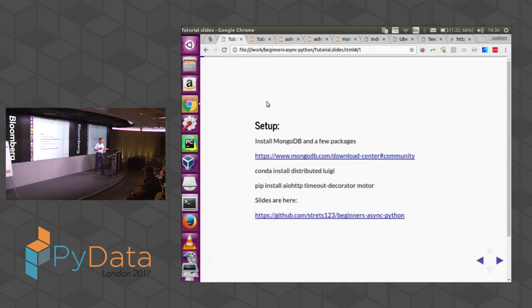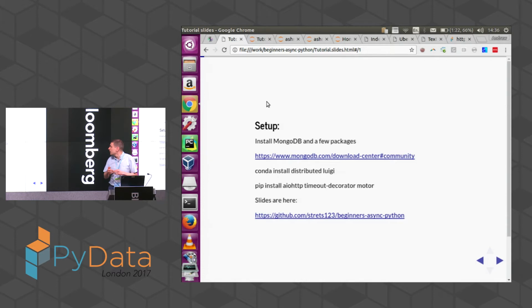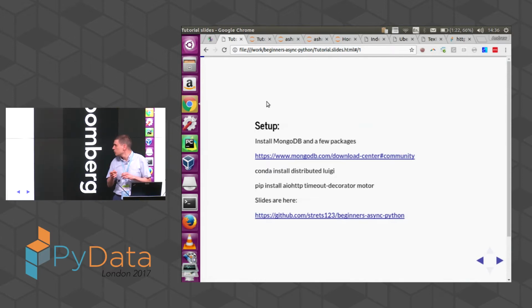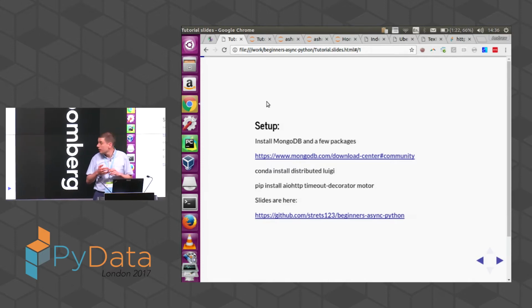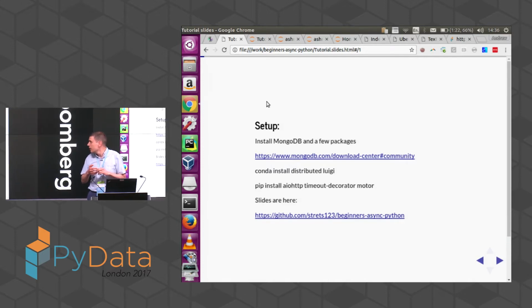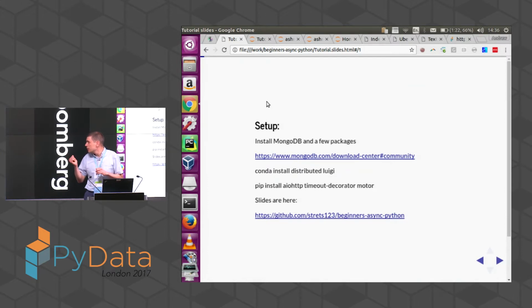So for this tutorial, there's a few things that you can be setting up. The first one is MongoDB. If you want to play around with MongoDB, just install it from the website. And also, on top of your basic Anaconda install, there's the distributed package and also the Luigi package. And then aiohttp, timeout-decorator, and motor. All of this stuff is on the Slack channel if you want to take a look there.